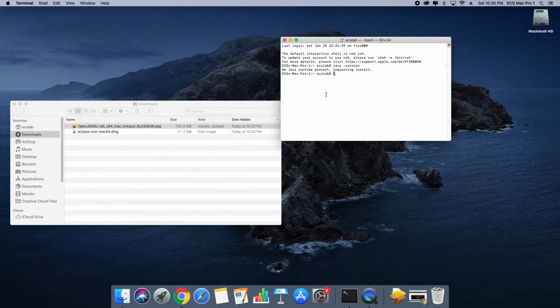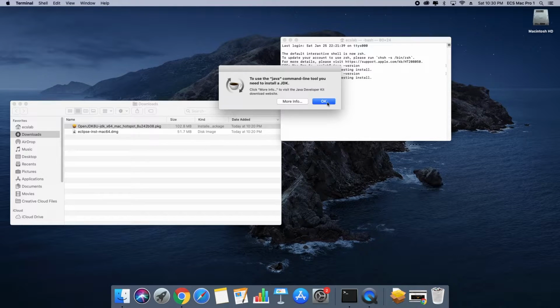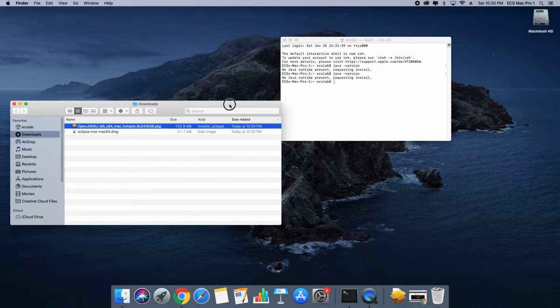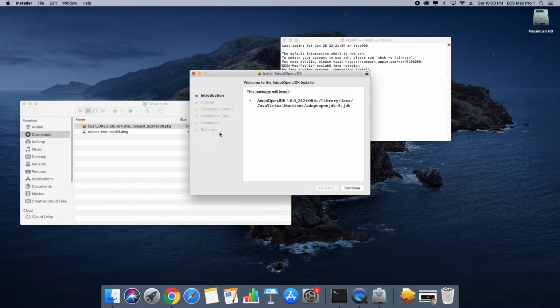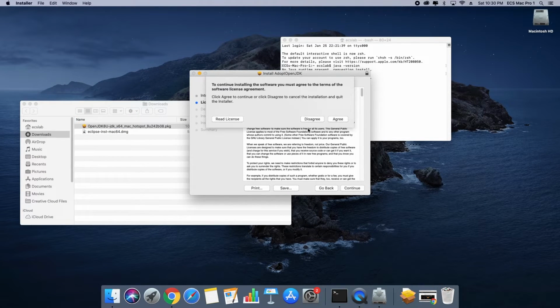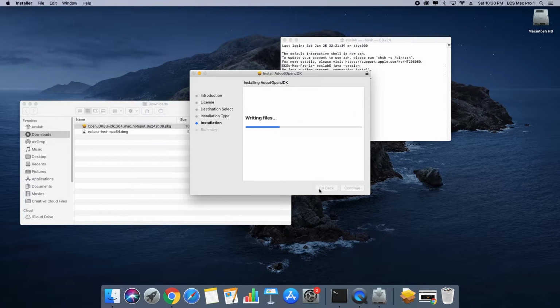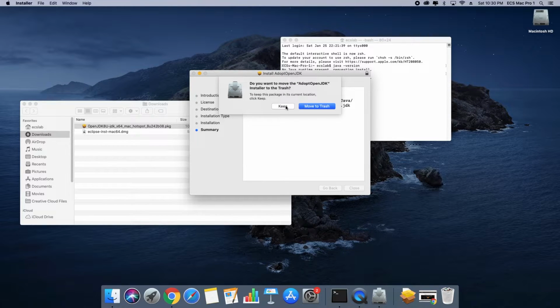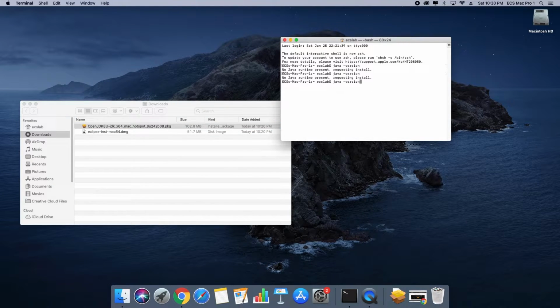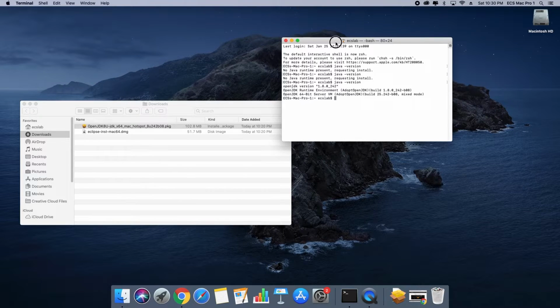So again, at this point, if I type in java -version, it's basically going to say, hey, nothing's there. So let's go ahead and run our OpenJDK 8, go through the prompts. I will agree to those terms. Go ahead and put in your login credentials for your Mac and then hit close. Okay, so I'm going to run this command one more time, java space dash version, and now you will in fact see OpenJDK version 1.8, OpenJDK runtime environment, and so on and so forth. Okay, so this is good news.